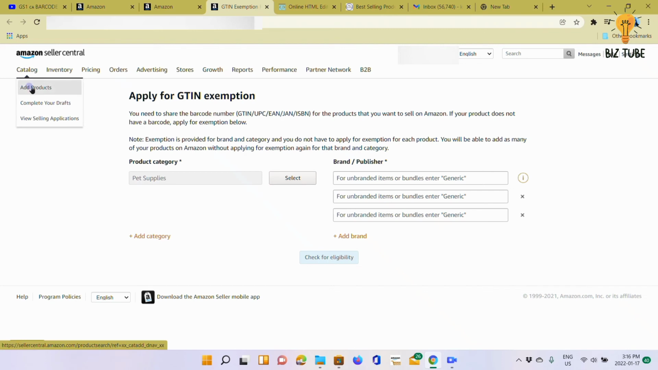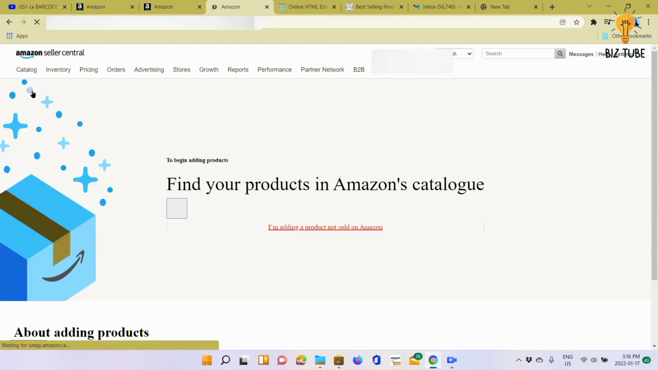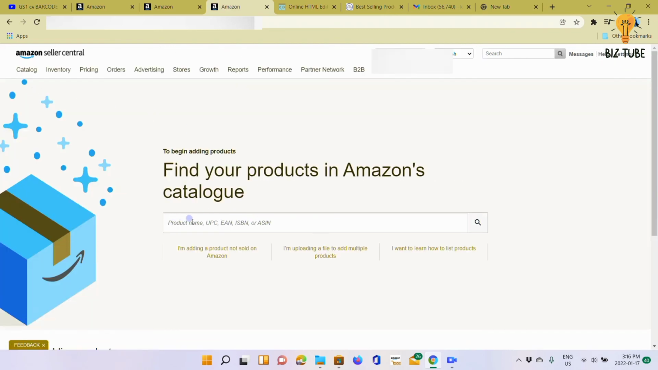Once you get approved, when you add a product, you do not need to insert any UPC codes here. So right away you just start listing your products using the brand name. Instead of the UPC code, you go and write your brand name while you are listing and you are good to go.